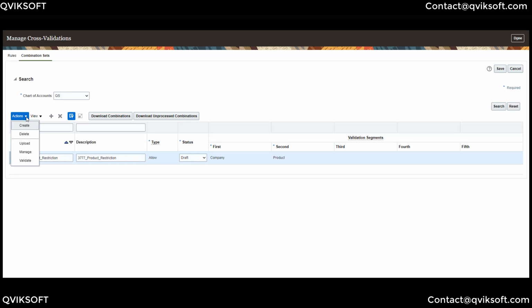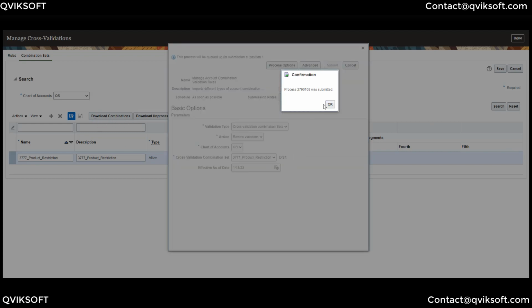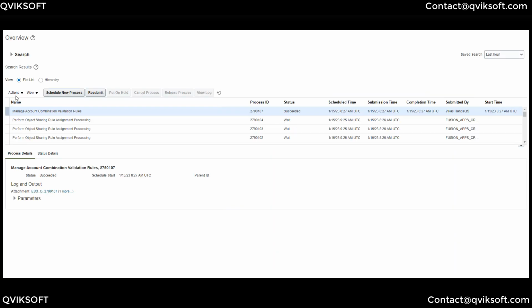Another thing which you can do before you make the rule active is see what the violations are. Same as the report which you used to submit previously, you can now do it from here as well. You want to check the cross validation rule or combination. I just want to do cross combination at this stage, and then I'm saying import or review violations, and then your chart of accounts structure, and you can do it for one or for all. I have only one rule currently, and effective as of when. Then you click on submit. It also tells you the status is draft currently. Let's wait for the process to complete.